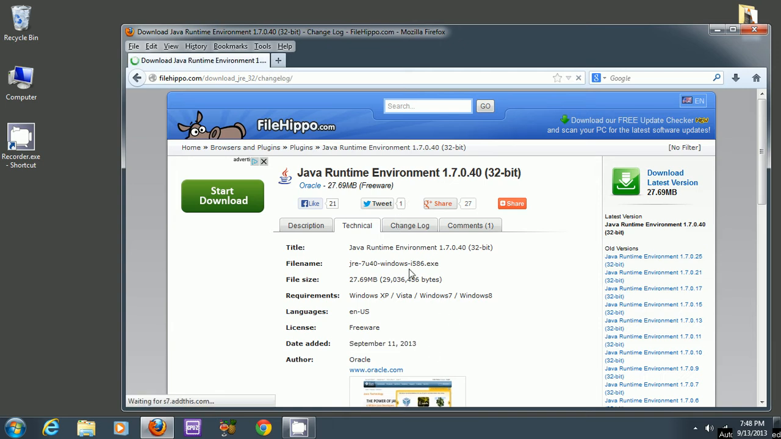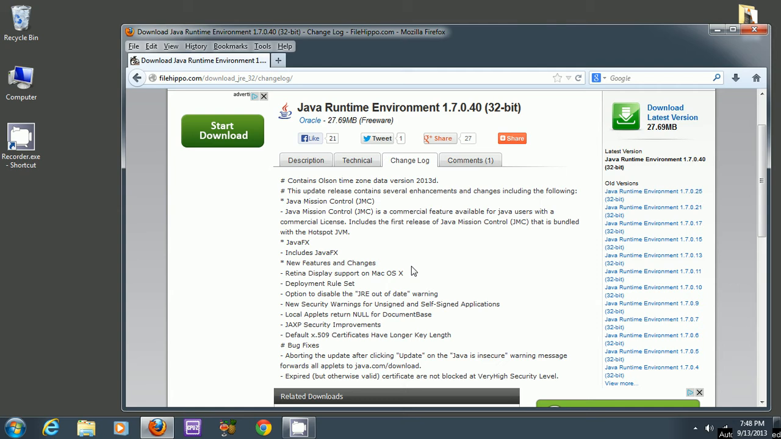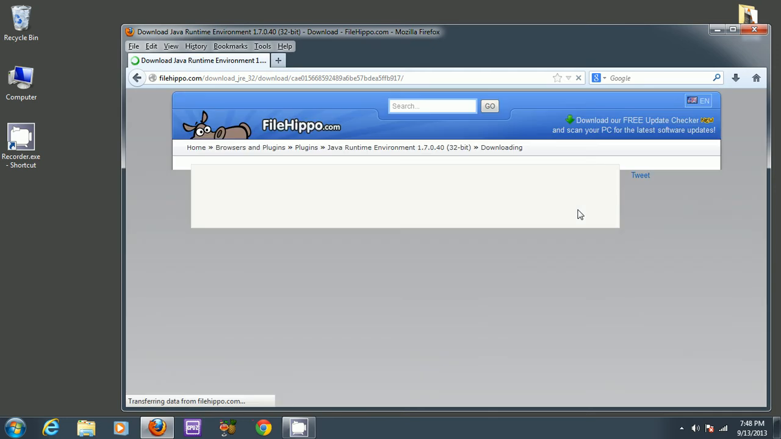If I go over here to the changelog, this is what was changed. A lot of the changes, I think, were made for Mac OS X. And so Java Mission Control, that sounds Mac related. And there's some bug fixes and security fixes, I think. So it went all the way from update 27 all the way up to 40. So I'm going to download this latest version.